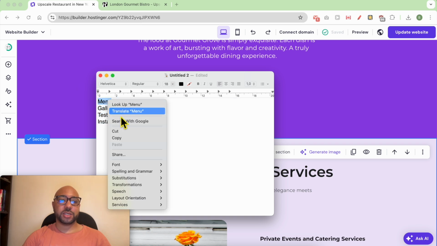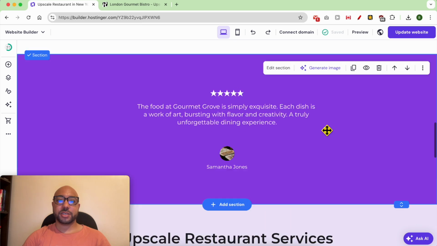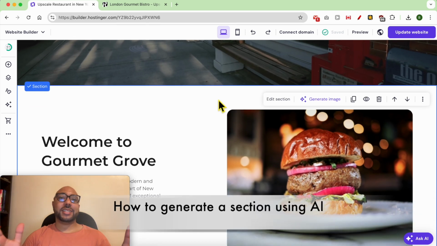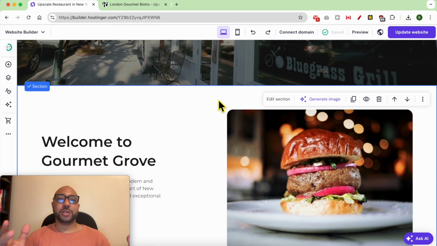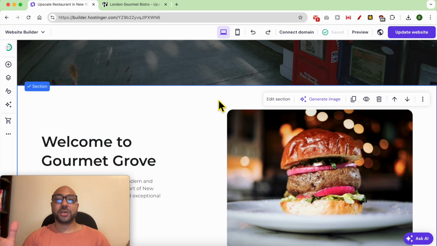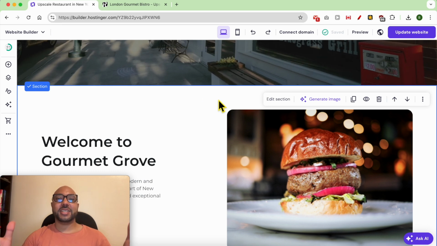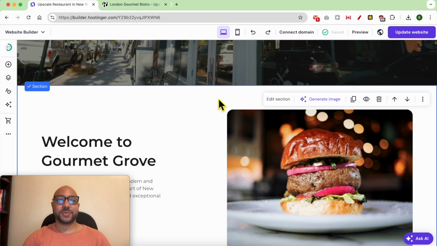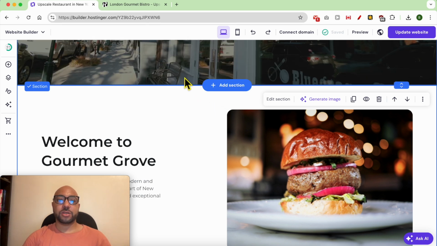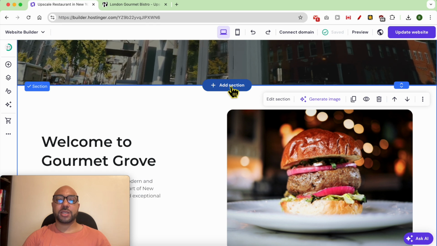Let's start with the menu section. Because I don't have an idea of how to create a menu in Hostinger Website Builder, I will generate it using AI because the imagination of AI is better than mine. To add a new section, just hover with your mouse over these two sections. A new button will pop up.